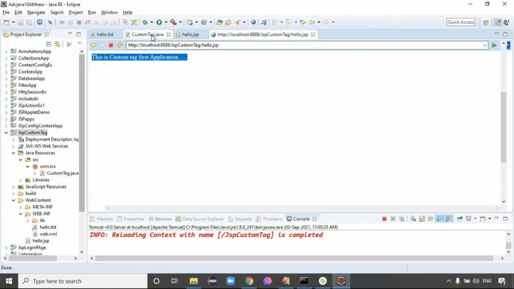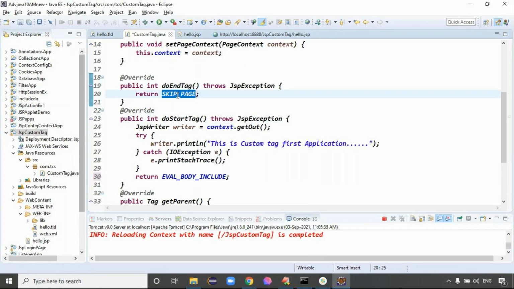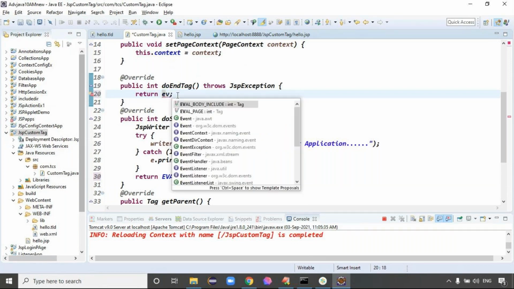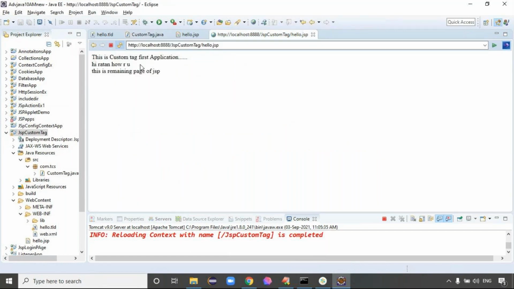So doStartTag is talking about the body, that's why you go for EVAL_BODY_INCLUDE. doEndTag is talking about the remaining page, that's why you go for EVAL_PAGE, right? Now how many lines of output do we expect in total? With EVAL_BODY_INCLUDE and EVAL_PAGE, the custom tag information is included, the body is included, and the remaining page is also executed, right? Come here. If you refresh, we got the three lines, right?